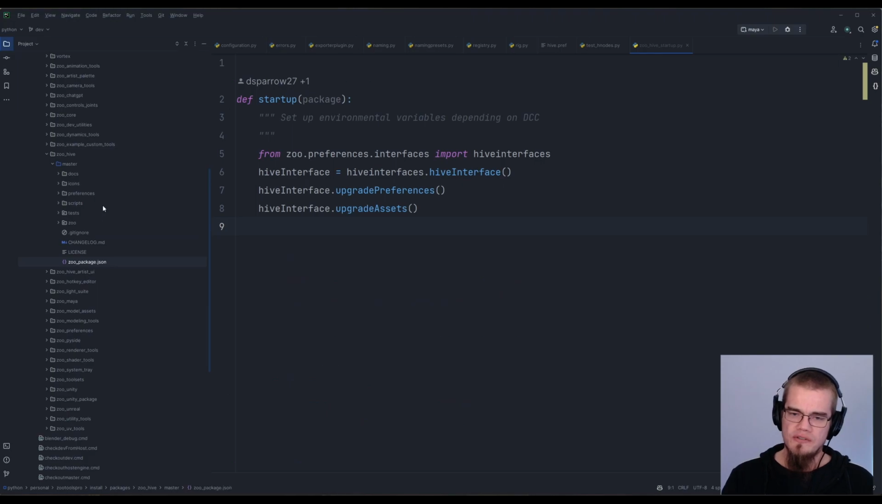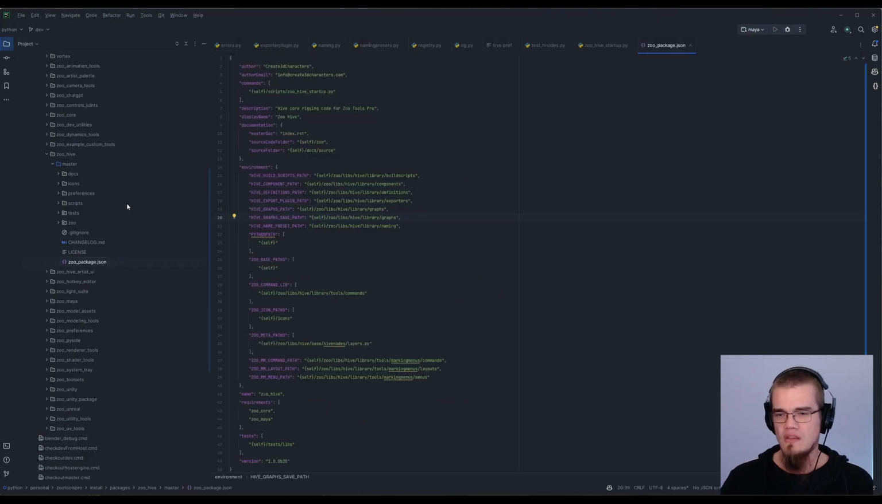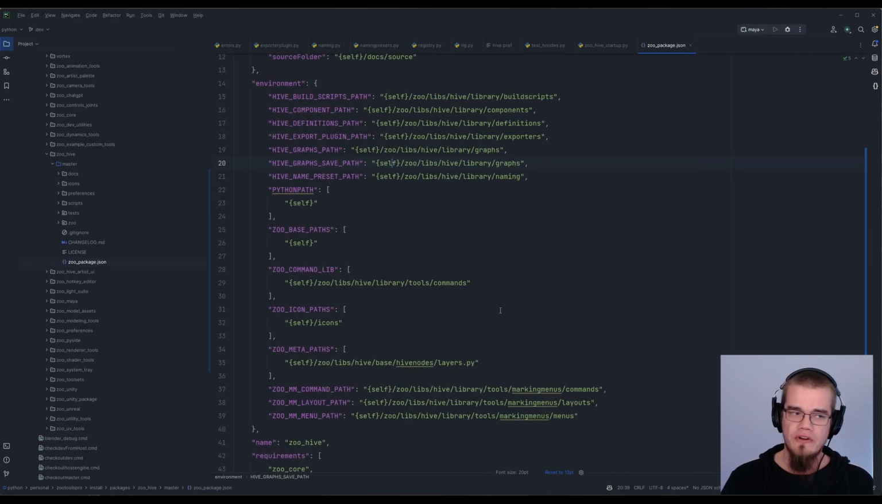And then there's the very final file, which is the zoo package.json. So the zoo package.json is the configuration file that says, hey, this folder is related to ZooTools. Please install it or load it up or recognize it as a zoo package.